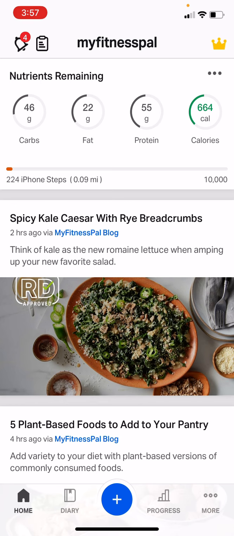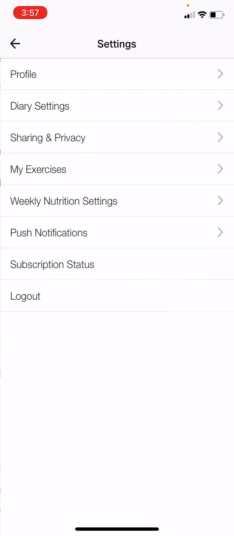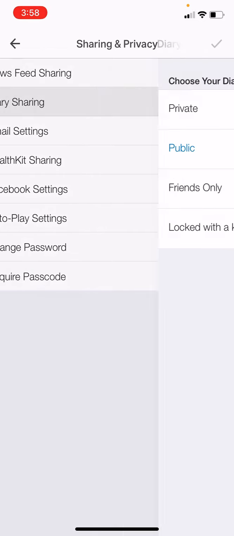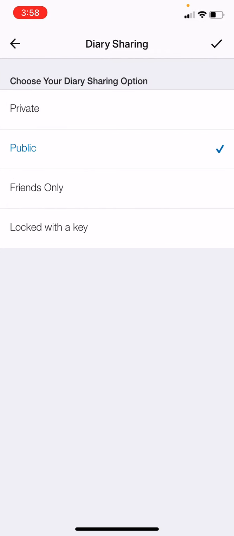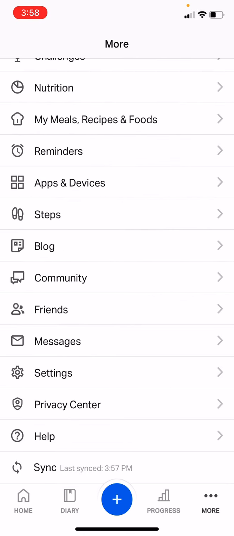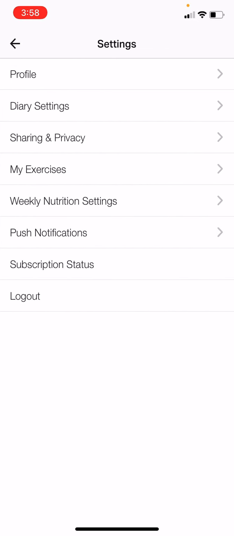The first thing you want to do once you come in here is go to the More button, Settings, Sharing and Privacy, Diary Sharing, and you want that set on Public. That's going to allow your coach to see your diary. So that's super important.